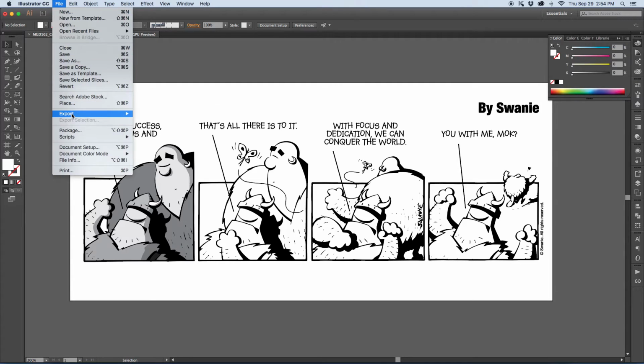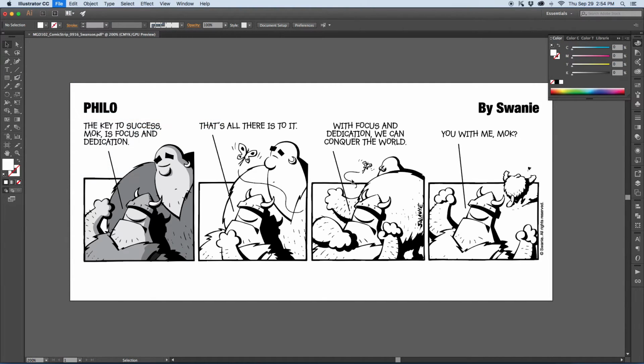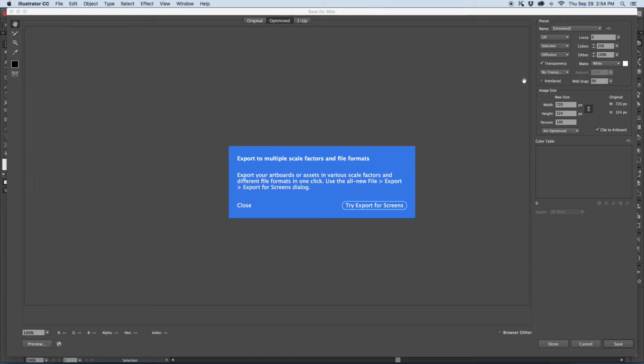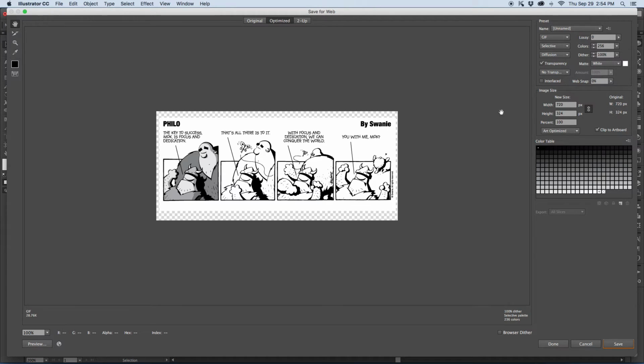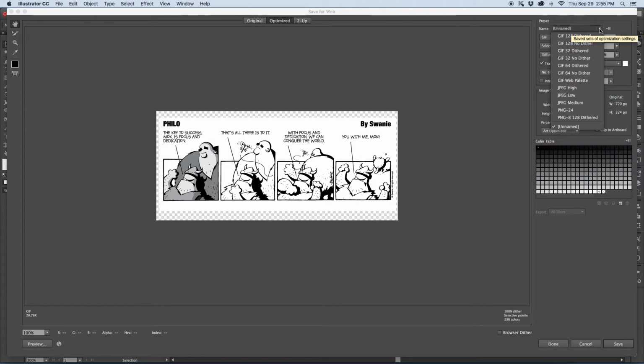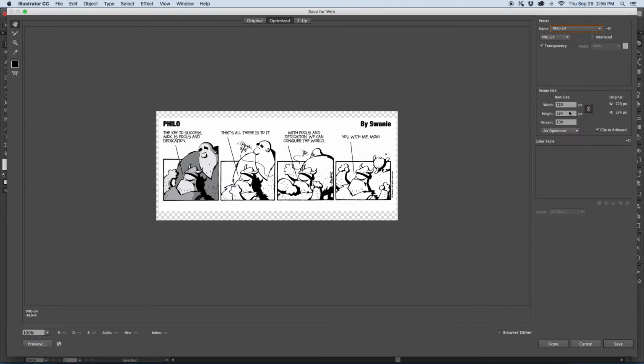So let's go ahead and save that. We'll do export, save for web. And we get several options here. I got a lot of presets. I'm going to choose, I guess I got to close that. It gives you a preview of what your comic is going to look like. And I'm going to just use PNG 24. Now the drawback about this is it's not web optimized per se, so that could create some issues on file size, but I would let them worry about that.